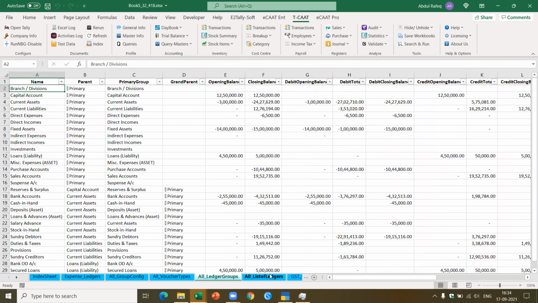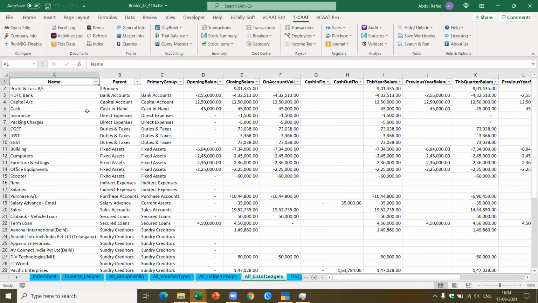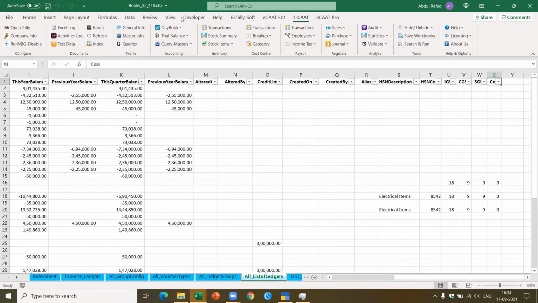Next, I can also get the complete list of all the ledgers. This is a new feature we added, where we also added information about the HSN description, which is not available here. Now, for example, if you see here, I got the details pertaining to HSN. I also got details pertaining to the HSN code, IGST, CGST tax rate applicable for this particular company. We added this.